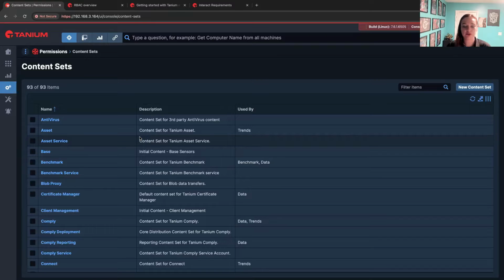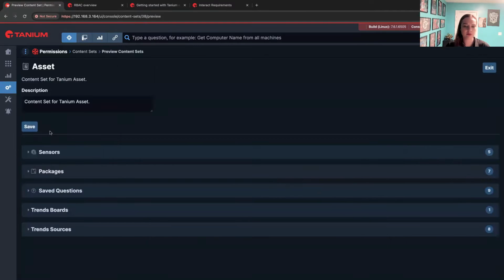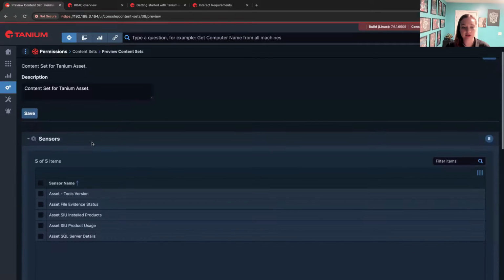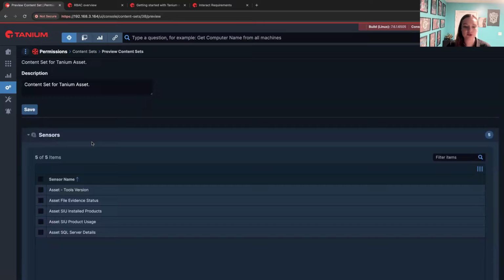It is your folder that you can put Tanium objects into and then assign different levels of permission to those items. So for instance, if we go and look at our asset content set, and most of the modules that we have in Tanium come with their own content set that holds the items that belong to that particular module. For asset, that comes with different sensors, packages, saved questions. But under the sensor section here, we can see there are 5 sensors that are part of this particular folder that you could grant access to.